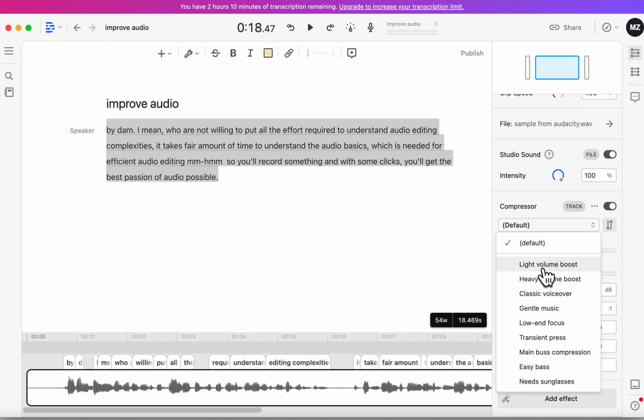I will play the audio and switch between light and high volume boost. You will see how the different configuration changes and how it sounds.